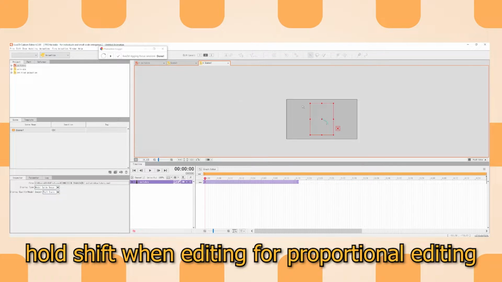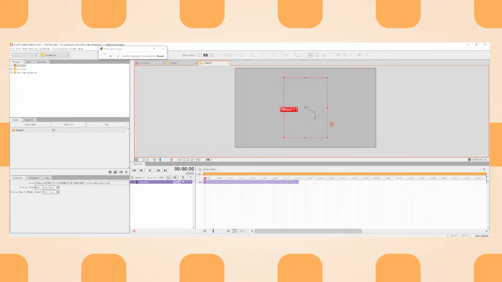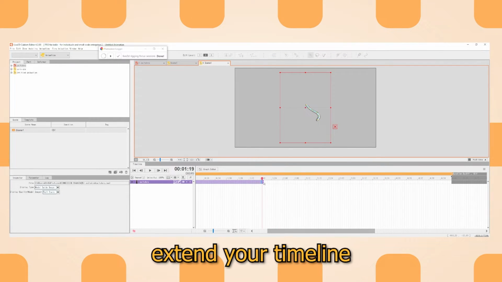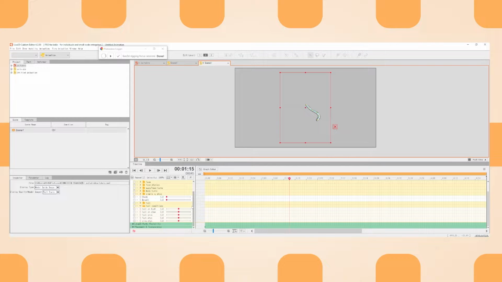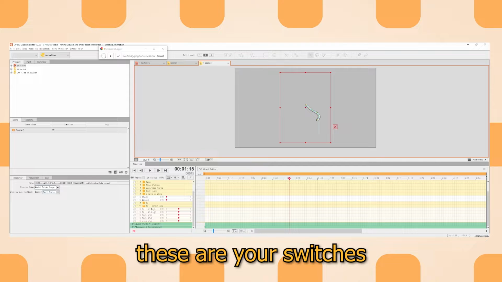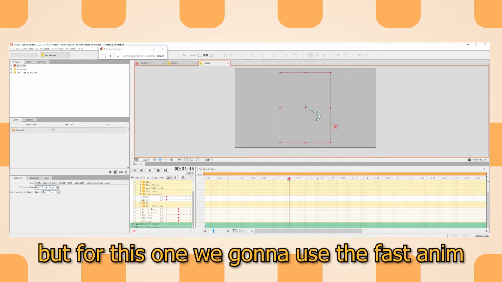Hold shift and just drag it so that it goes in. Change the size equally, proportionately. Okay, now it's time for us to do our timeline. Extend your timeline. Go down. For this one, these are your, what you call this thing, switches. But for this one, we gotta make the physics first for fast animation.